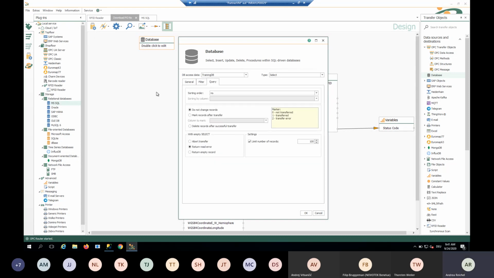So this is 0 and the query we don't want to change, because we do not want to close the current running production order. So we do not change the recordings. We do not need to sort it. And we would abort the transfer if we have no one to write. And of course, I want to limit it to one element because I only want to download one production order.